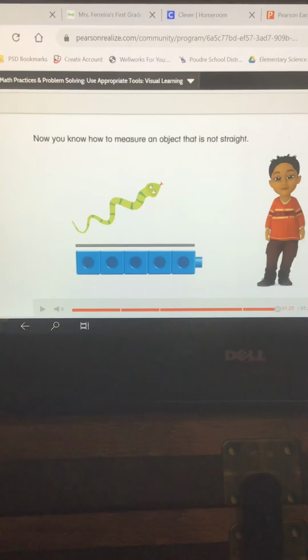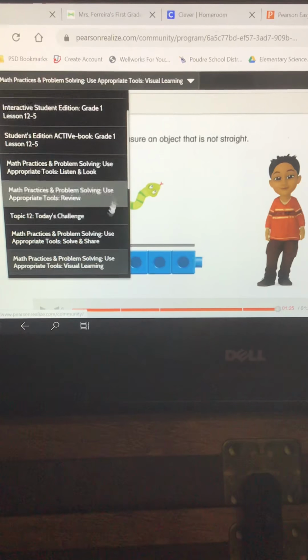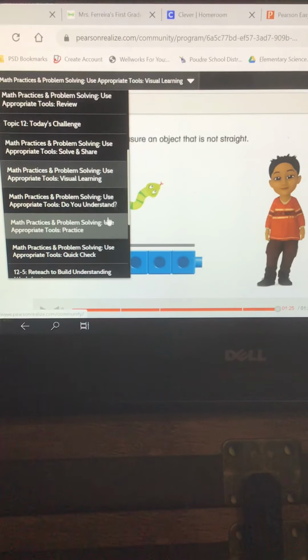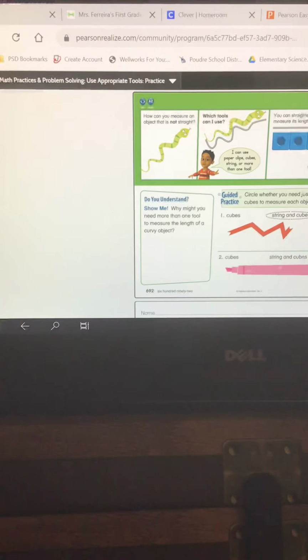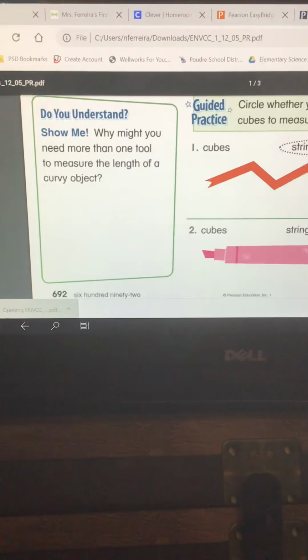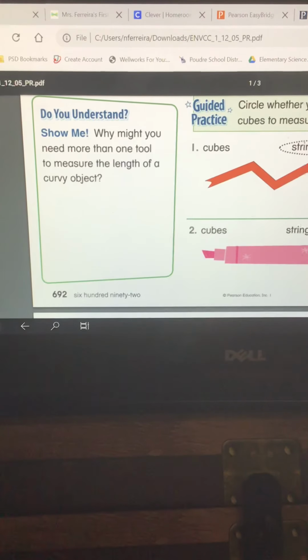I will see you guys. Actually, nope. I'm going to do our practice now to make sure that we understand. I'm sorry. Okay, let me download it to make it bigger. Here we go. Circle whether you need just cubes or string and cubes to measure each object. Then measure it. So let's see here.